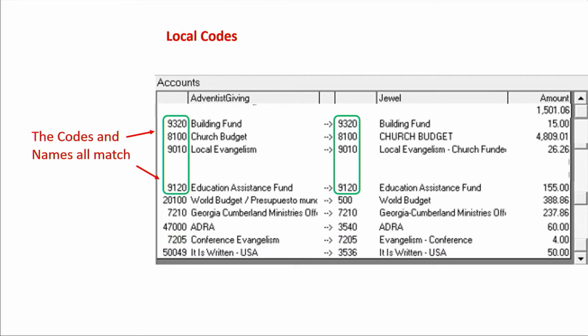Local codes, we have 4 of them. All of them match from left to right and are in the 8000 to 9999 local code range, which is correct. It is obvious that this church has their codes set up correctly in Adventist giving, since they are the same as their Jewel codes. If we had found an account that was mapped incorrectly, we could, in this screen, click on it, even though it's not red, then click on Map Account and remap it to the correct Jewel account.